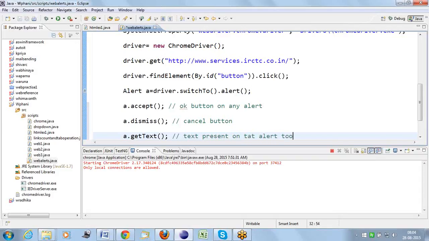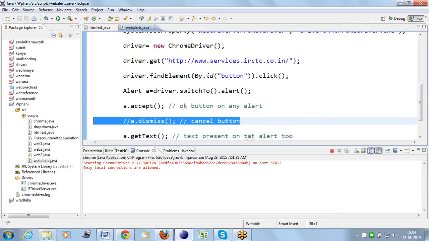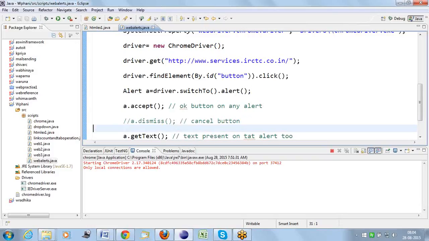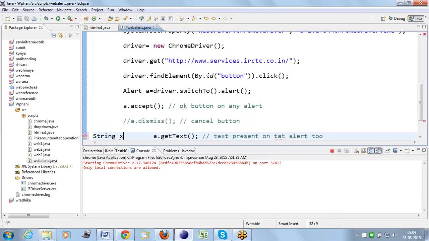Here in this case, we don't have a cancel button at all on this alert. I just want to click only the accept button. And I can also store this information in a String x, which means whatever text it gets from that alert is stored in the String x.